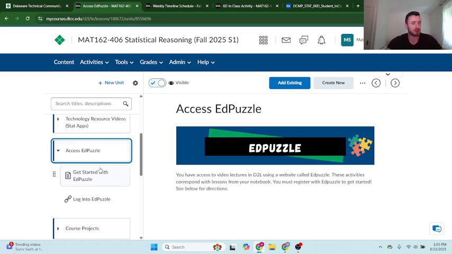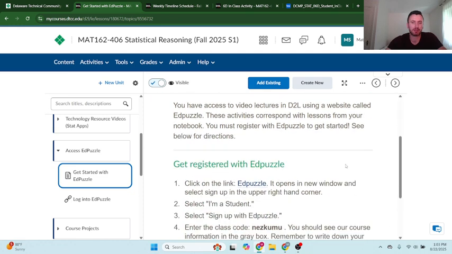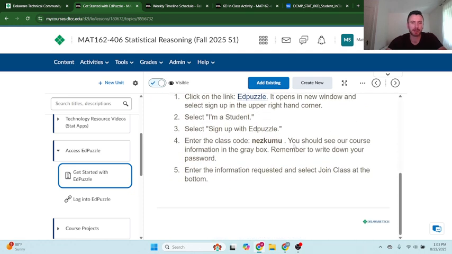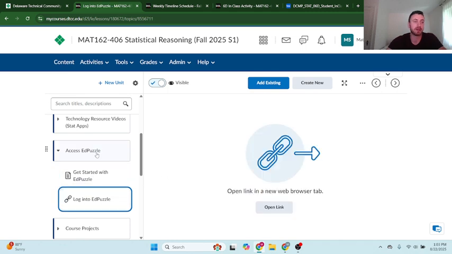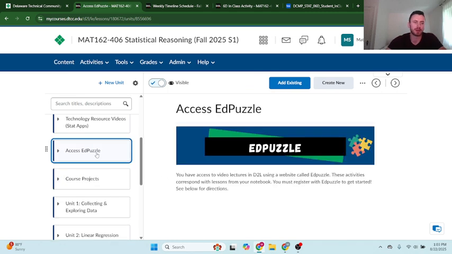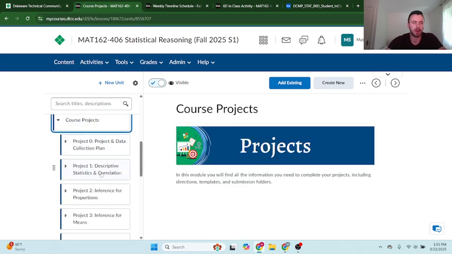To access Edpuzzle, this is important, again, because this is a hybrid class. Half of the content will be presented in person, the other half will be presented via video. So you need to sign up for Edpuzzle. It's a separate website. Here's directions on how to do so. And I'll go over how to do this in class Tuesday, but if you want to try it now, you would follow these directions and you'll see that our first set of videos have been assigned. So I'll show you that in class as well.